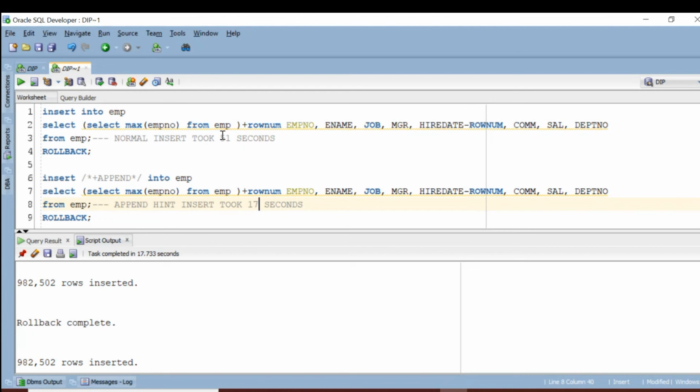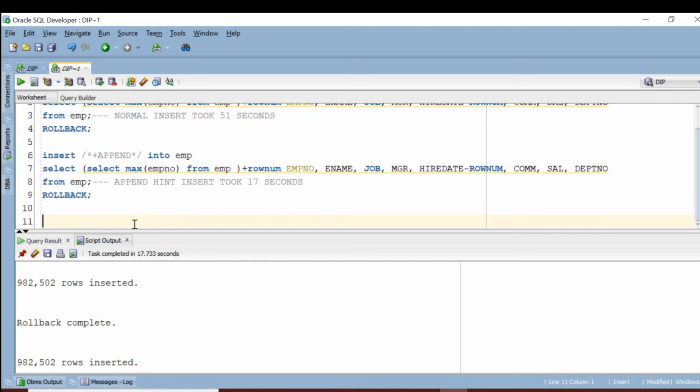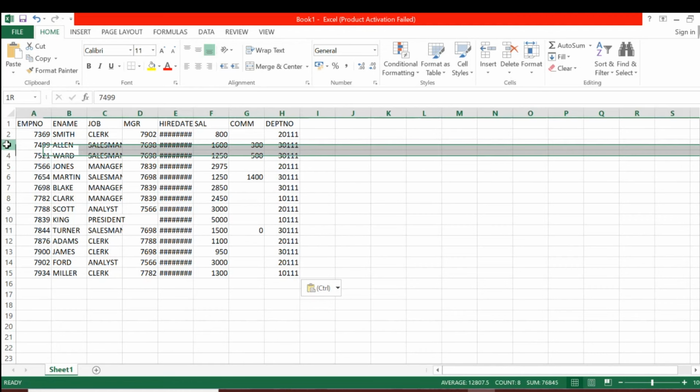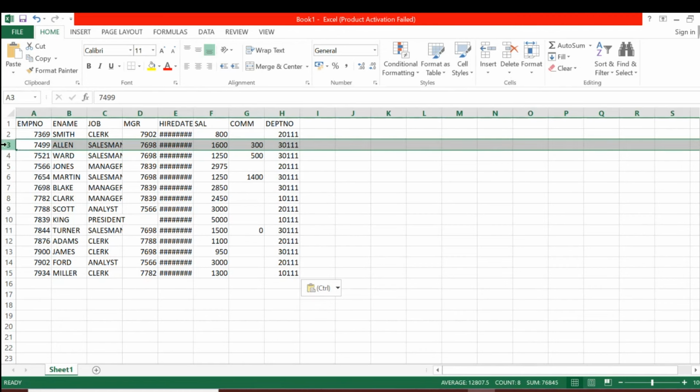So how is it reducing? What is happening if you are applying the append hint? See, while inserting the data into the table, if it is a fresh insert, it inserts the data like this. Okay. See, for some reason you deleted some data, you deleted this Allen information.